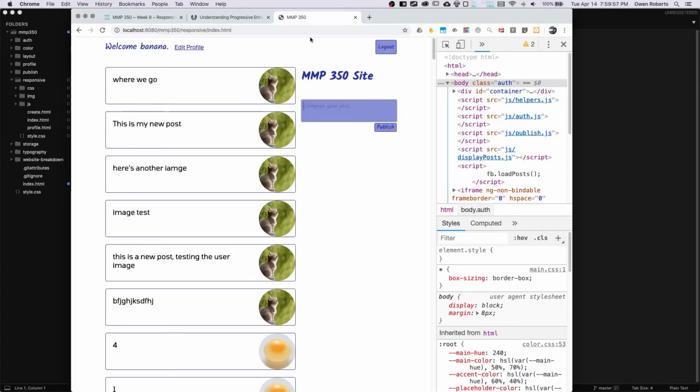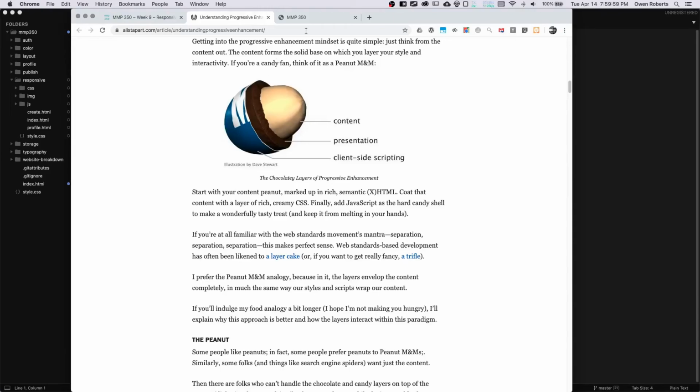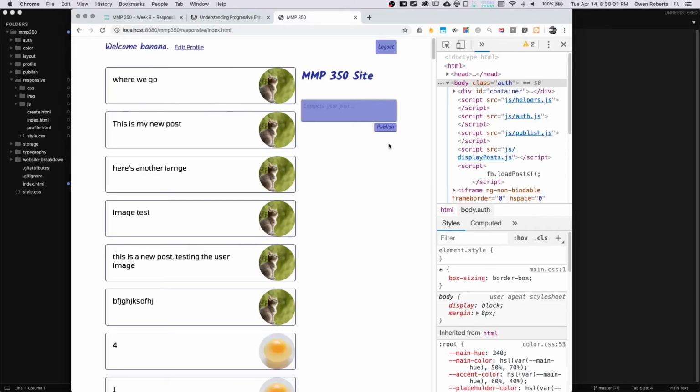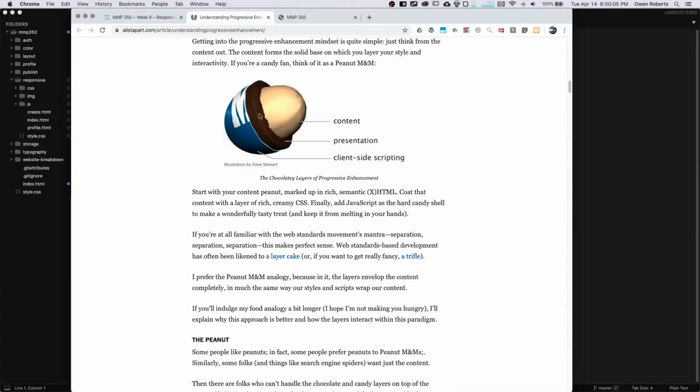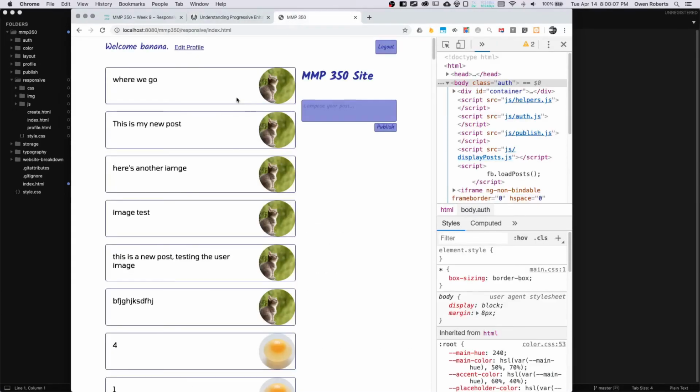That's the content that we're interacting with. The presentation is the things like the layout, the colors, typography, etc. And then the scripting, the shell that holds it all together, is our CSS and our JavaScript, which makes decisions based on what our platform is to change our content.